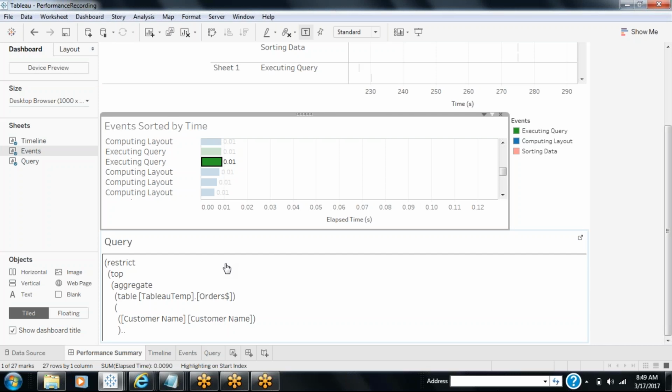Timelines, query, and your event. In that, the computing layout, executing the query and sorting data, all those should be displayed. Based on the time frames, and then executing query, if you click that, you can see below there is a query sheet. There it will be displaying the SQL script. This is what you have to explain.